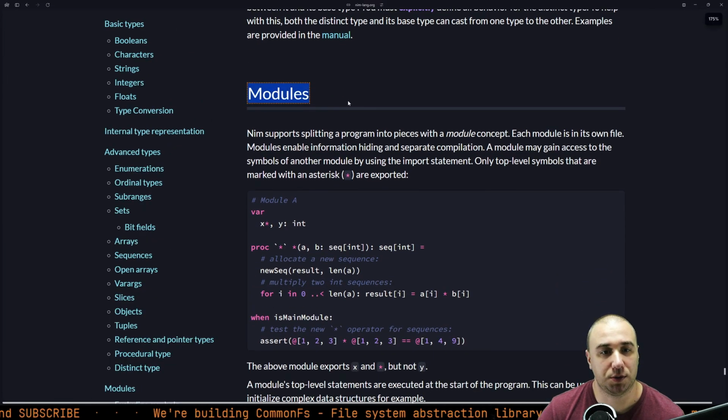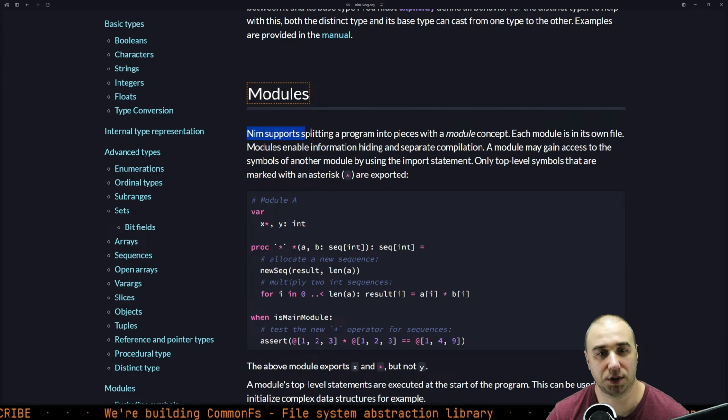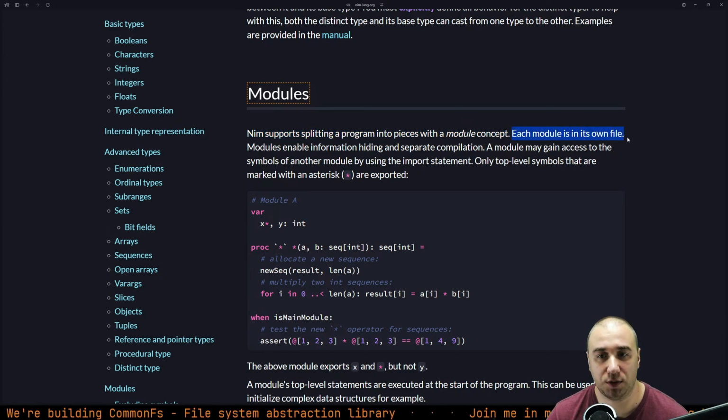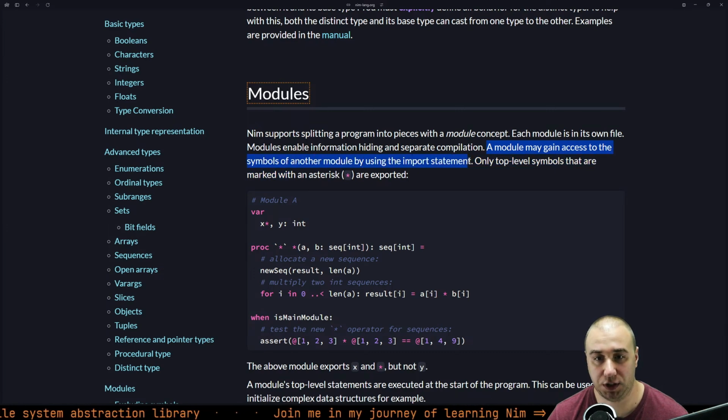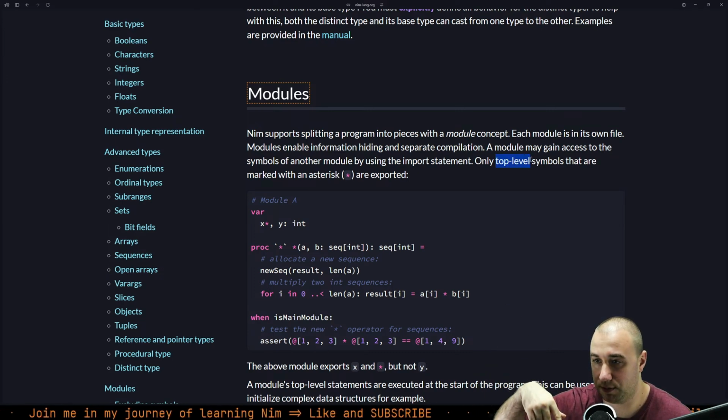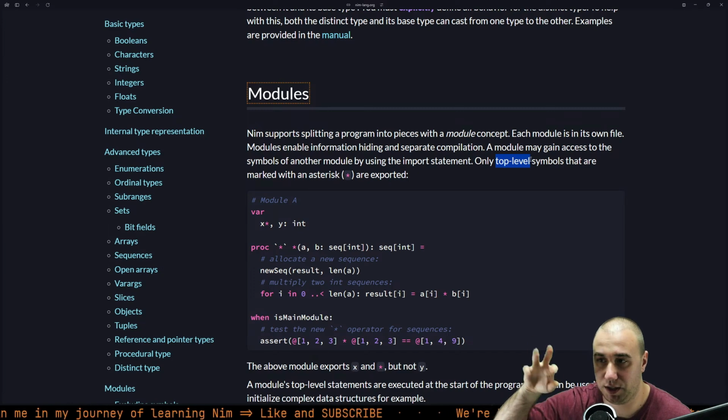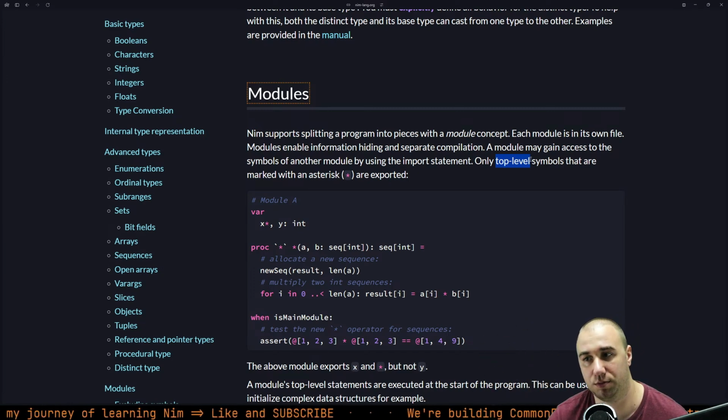So, modules. Nim supports splitting a program into pieces with a module concept. Each module is its own file. Modules enable information hiding and separate compilation. A module may gain access to the symbols of another module by using the import statement. Only top-level symbols that are marked with an asterisk are exported. Only the top-level symbols. That's the important one, top level. So if you're importing something from some other library, it won't get exported out of this one. You would need to re-export it explicitly.